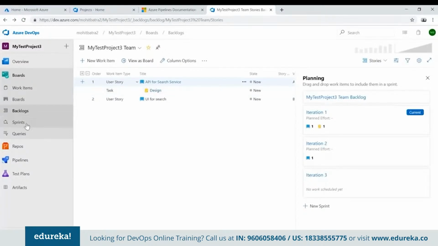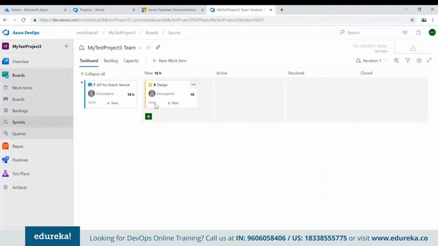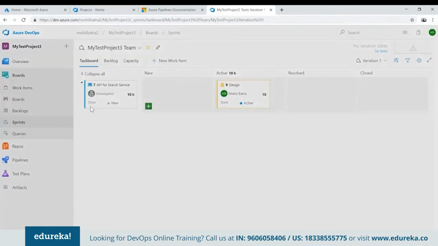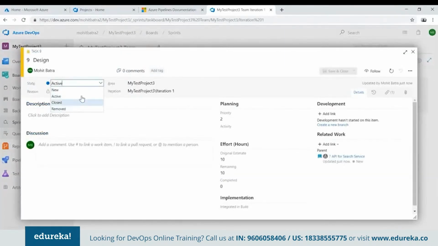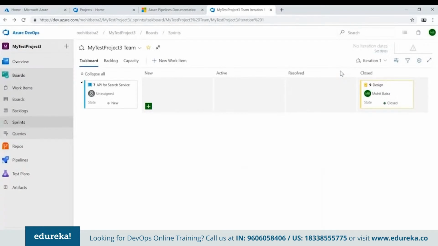So we have different iterations. Let me click on sprints. So you can see right now, the first iteration is going on and the design task is here. Once I start working on this, I can even use the visual editor to make it active. Once this is done, I can even move it to the resolved state. Okay, let me just open this one. I can just close this task and say that's it. So this is how the overall flow of work items works.